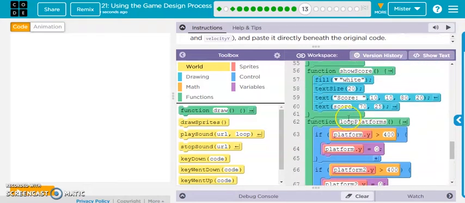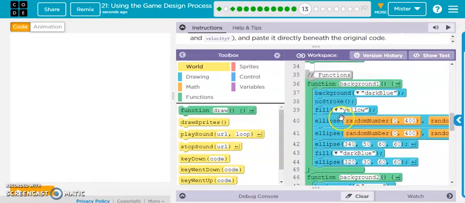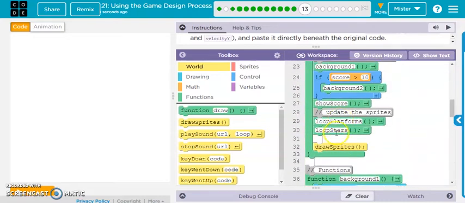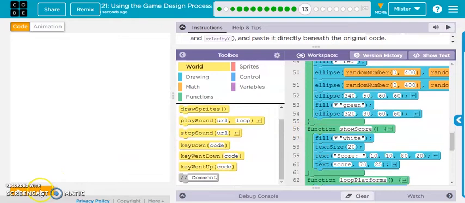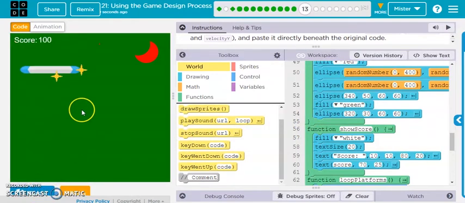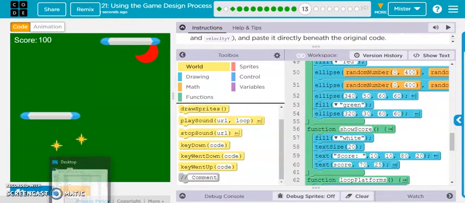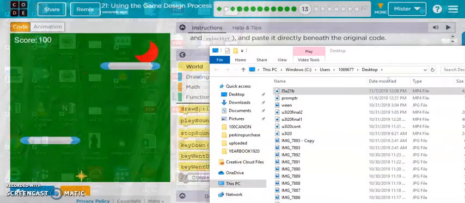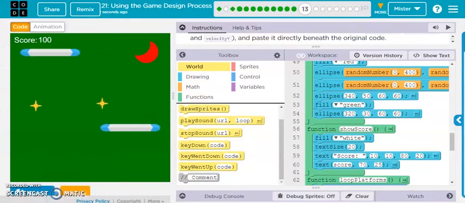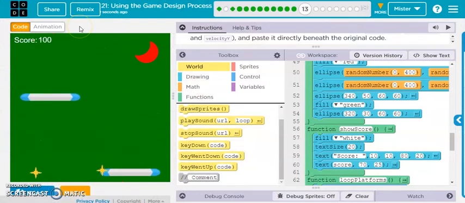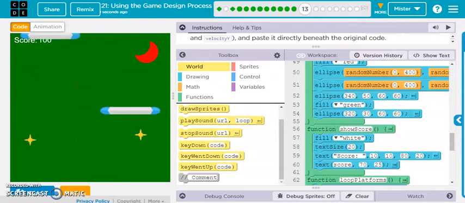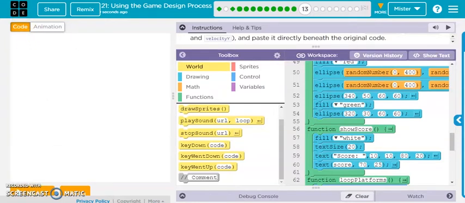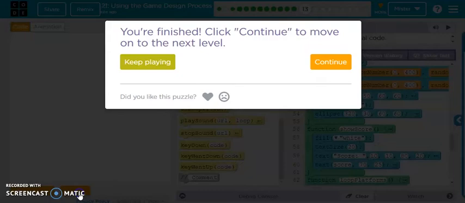And we already have the function in our code, loop stars. Let's check it out. Twinkle, twinkle, star bright. Whoa. Alright, it's looking good. On to the next one.